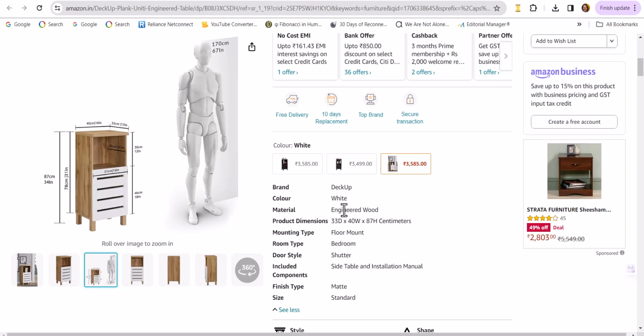The brand has been stated over here. As I told you last video, you can check up the brand. Then the color has been given. Material as engineered wood has been given. Now you have to understand that engineered wood is not wood. Engineered wood is particle board, fiber board, so it is much weaker than even plyboard. So you have to make an informed decision.